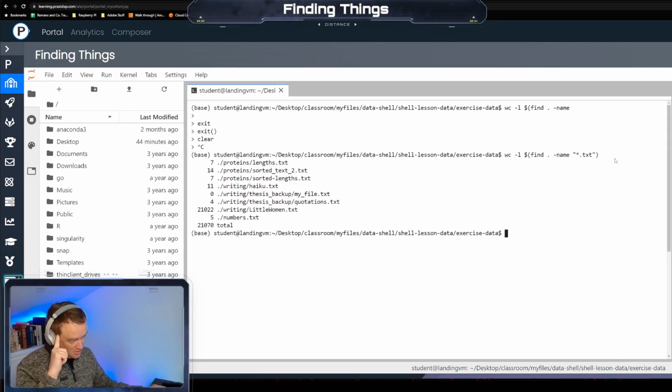So we have all these txt files, and it says this is how many words are in each of those txt files. So Little Women, which is the whole book, tons of them. Haiku, short amount of words. We made some of these other protein files and stuff in previous videos.